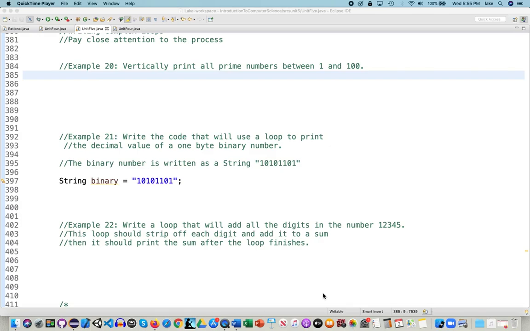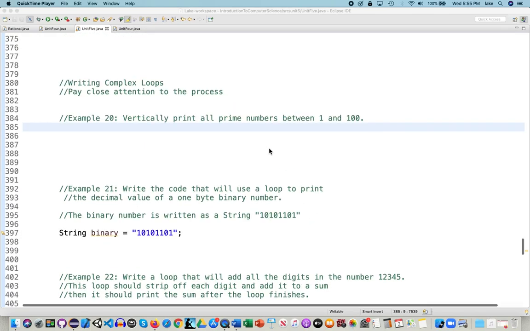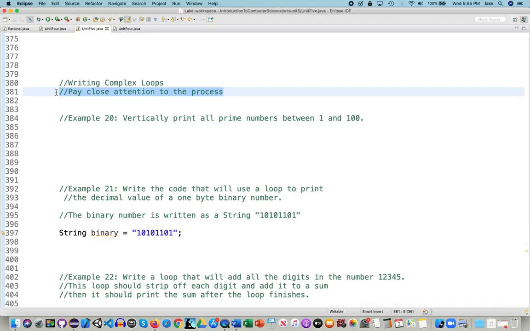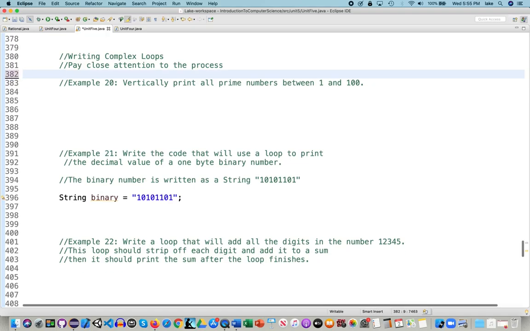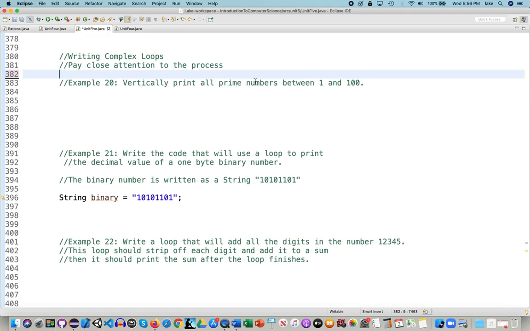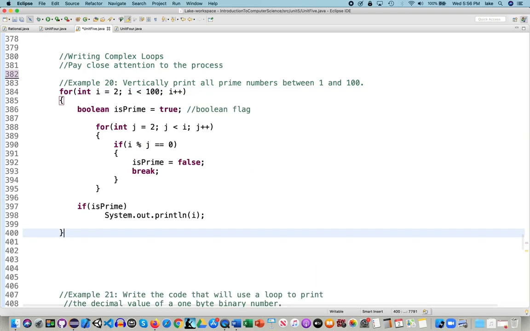Writing complex loops. Pay close attention to the process here. 3 of them. We'll do this quickly. It's a little tighter. Vertically print all prime numbers between 1 and 100. So what is a prime number? A prime number is a number that's divisible by 1 and itself.